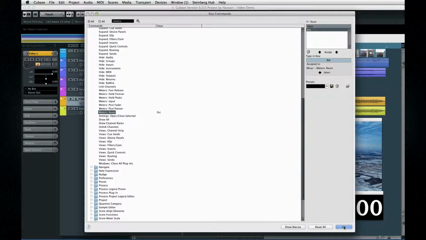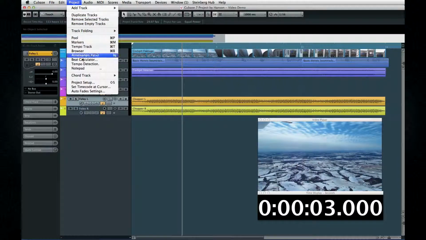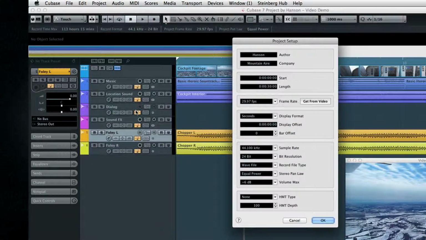The project setup dialog is easy to overlook, but it contains a lot of important information, and it's under the project menu. This is where you establish your digital credentials. You can set up the sample rate, bit depth, frame rate, all that stuff. The project setup dialog also lets you specify what format you want your audio in.